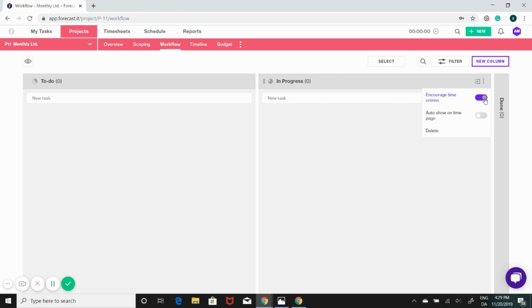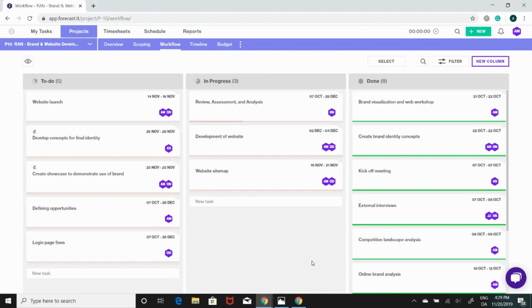Also, if you enable the auto show function, any task placed in a given column that is assigned to you will be automatically shown in your timesheets. We will see how this looks in practice in just a second as well. With this in mind, consider a workflow for a different project of mine which has been populated with tasks. For example, this project here has many tasks in the three of our columns.